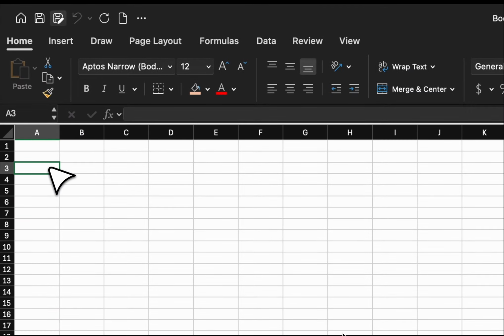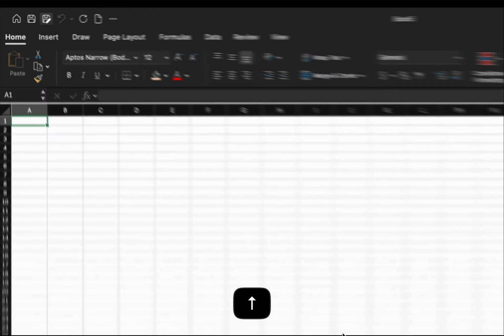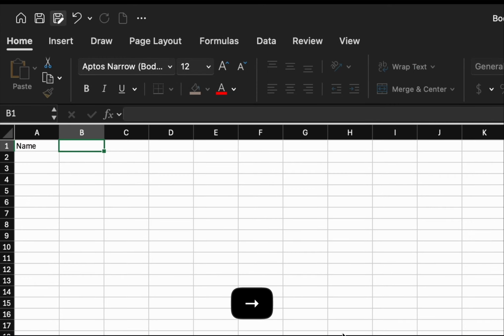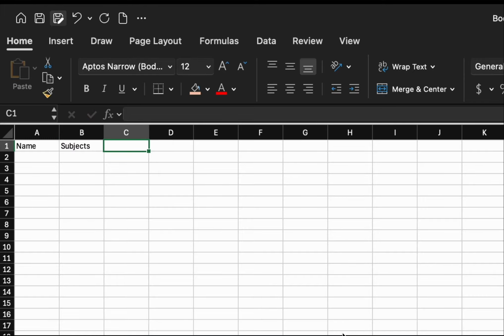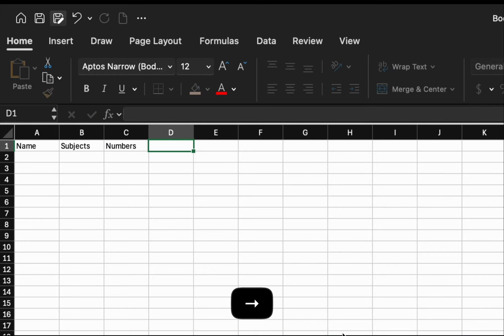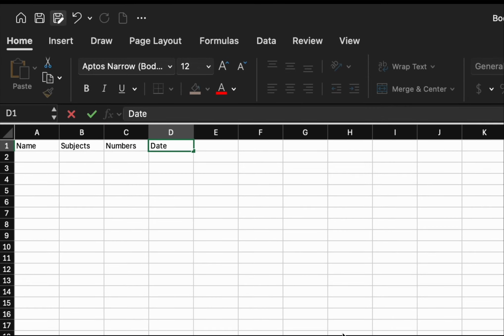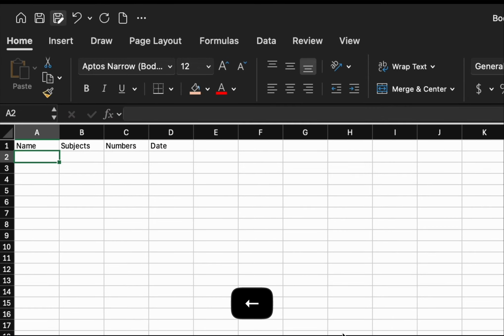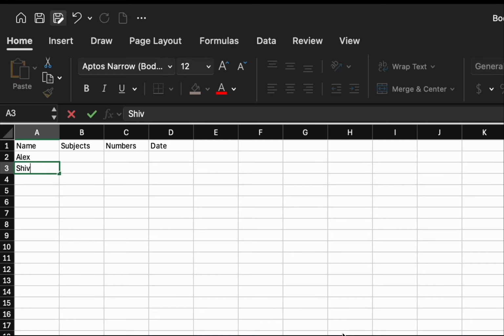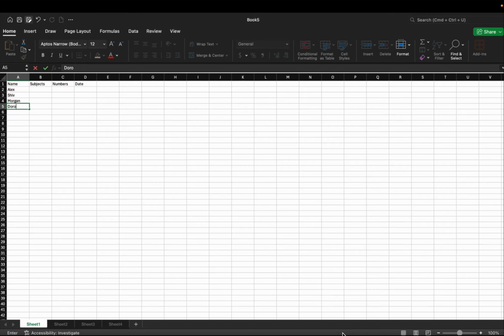This is like a mark sheet for some students. Name, we can give the name of subjects, numbers. You can add some more data. You can enter a date, the exam date. Let's say A for Mr. Alex. And then you can give some more names like Shiv, Morgan, Dorothy.